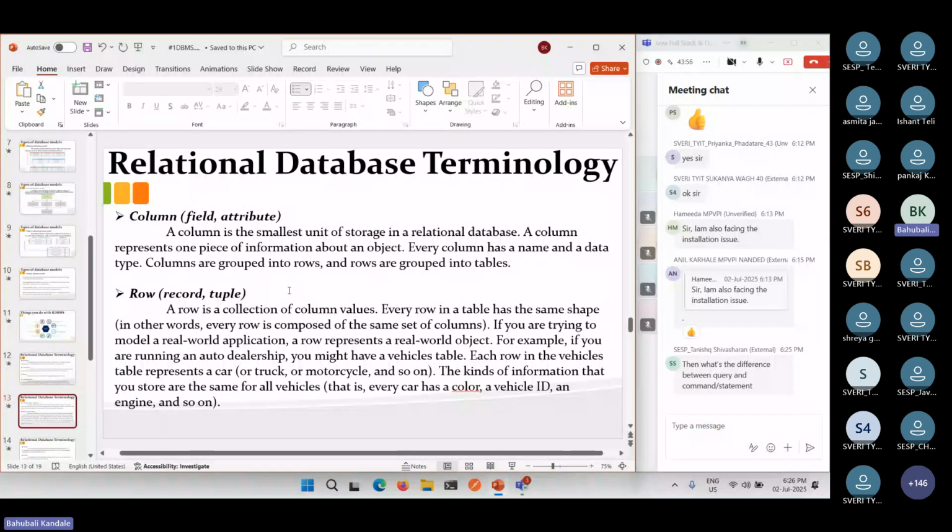For example, if you are running an auto dealership, you might have a vehicle table. Each row in the vehicles table represents a vehicle. The kind of information that you store is the same for all vehicles: a vehicle ID, vehicle color, a vehicle engine model. So that's a row. And within a row, data are stored, that means records are stored in a tuple form.